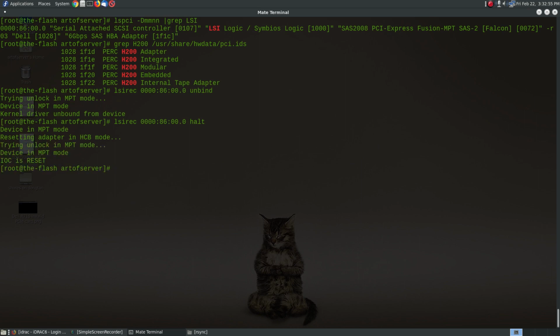All right, so we've now unbound the driver and released the card from the driver, and we've halted the card from running. Now we can actually manipulate it without worrying about something going on while it's being manipulated. So now let's go ahead and read out the SBR.